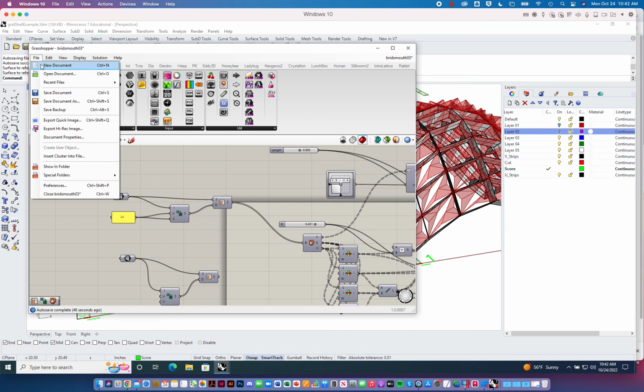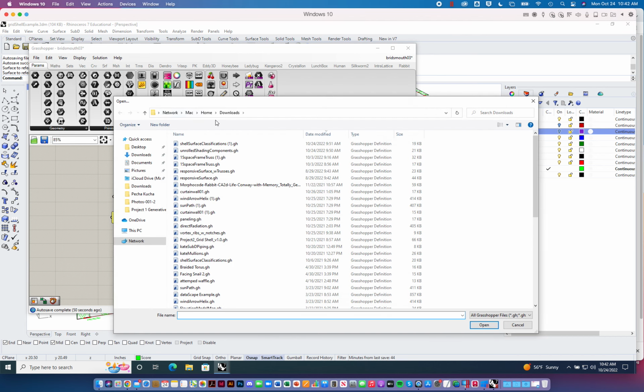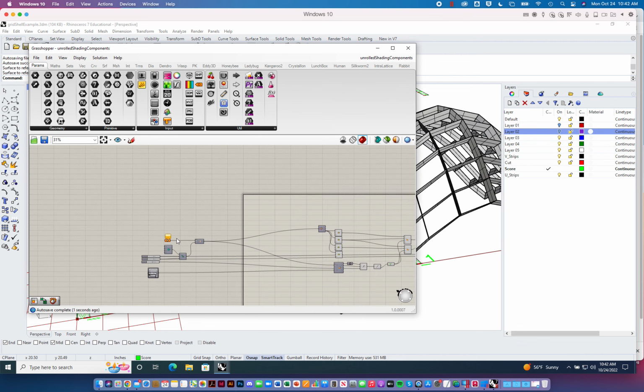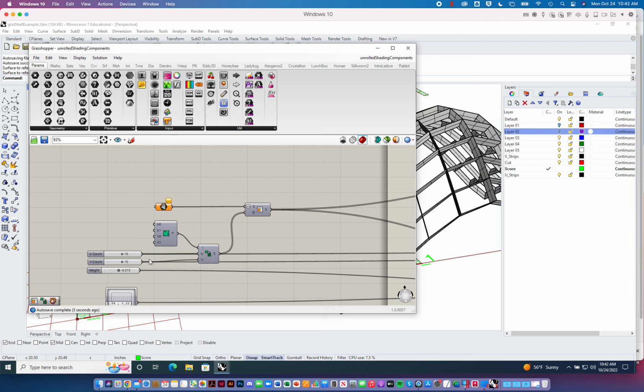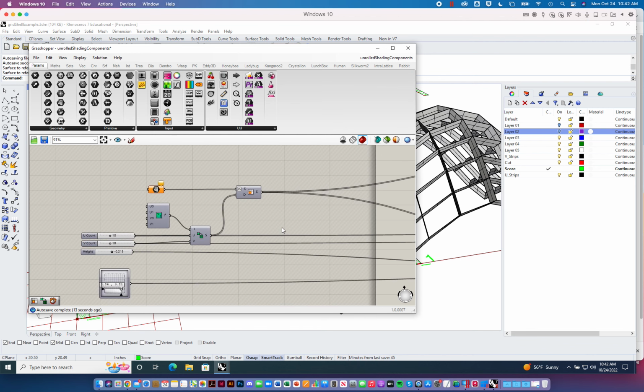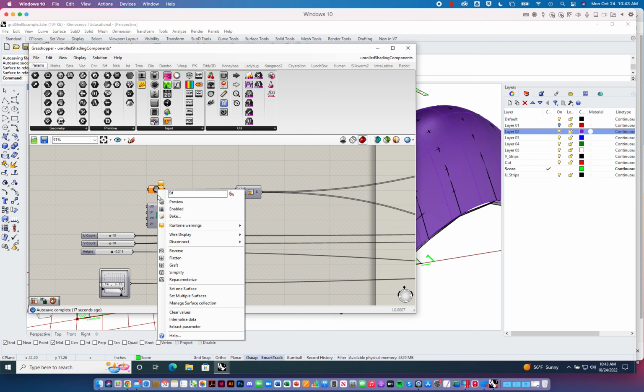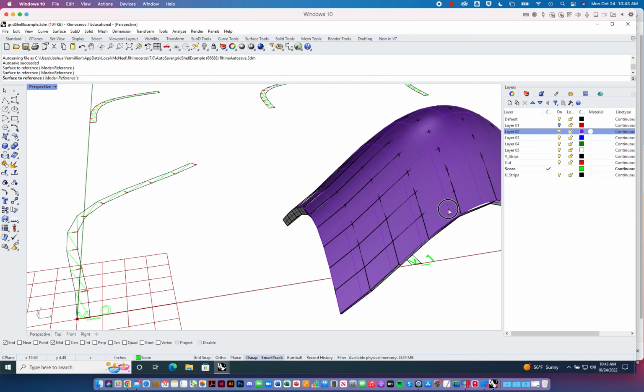Now, let's open up that file that I gave you for today. Open, downloads, unrolled shading components. There's the beginning, and there are the U and V directions. I'm just going to change those. I know already I'm going to use 10 and 10. Oh, yeah, there we are. And I'm going to turn that surface layer back on, right-click and say Set One Surface.